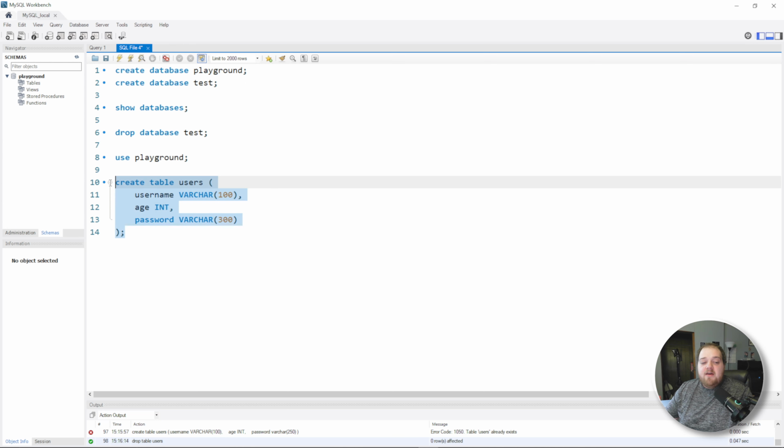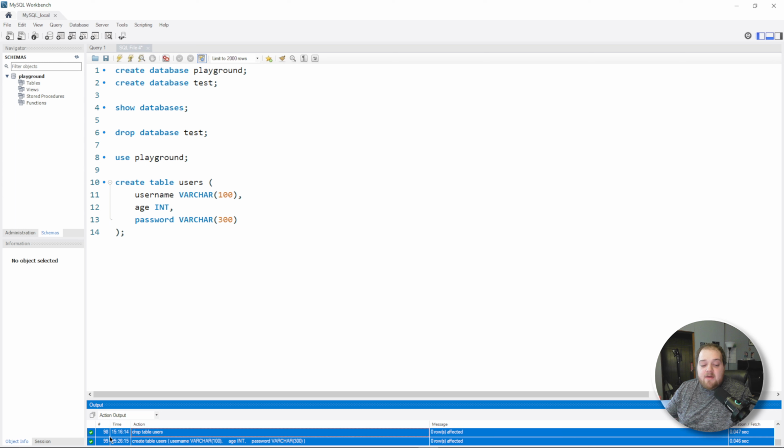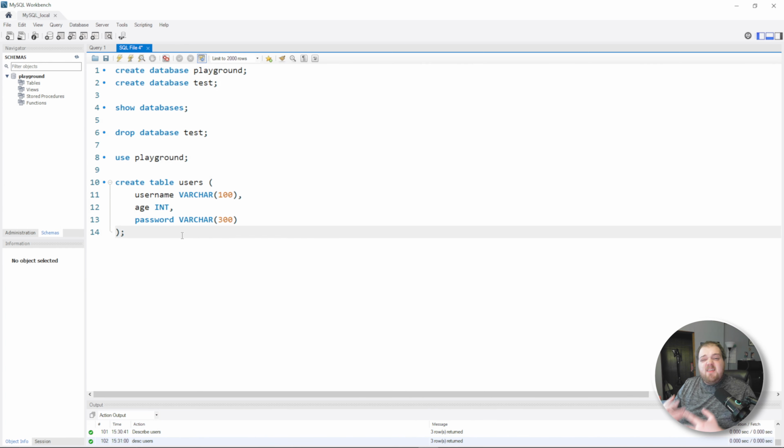As long as our cursor is somewhere in here, we can run the execute command where the cursor is at. And if we do that, we can see down here that we got a green check mark that we created that table. It says 0 rows affected, but there weren't any rows to begin with. Now to see that table in our database, we actually have three different options to choose from.